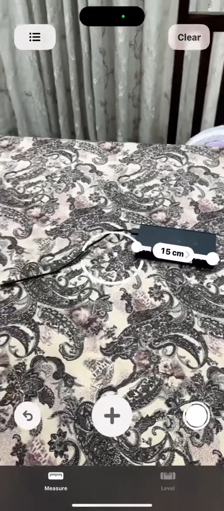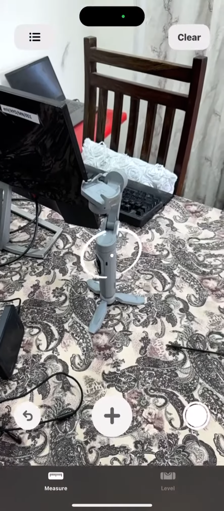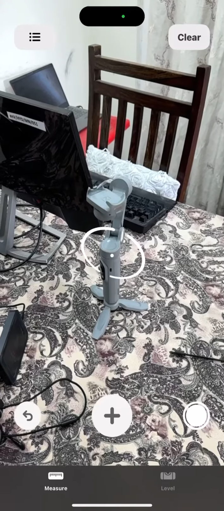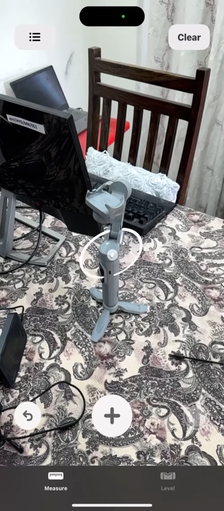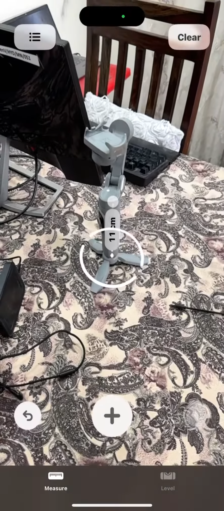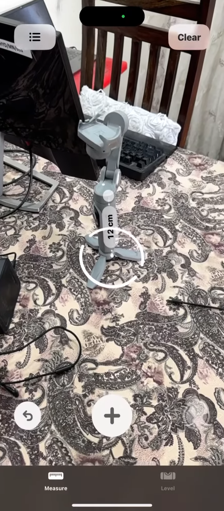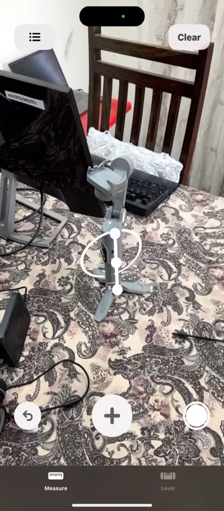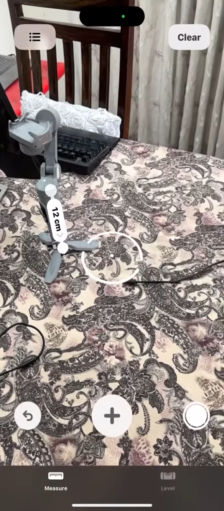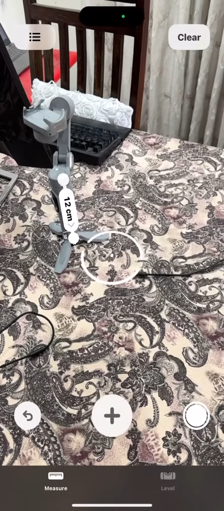In the same way, if you want some other distance also, say I want this distance. Now this is my starting point. Now I am clicking on the plus symbol, then just drag, and this is my end point. Just again click on the plus symbol. This is 12 centimeters.